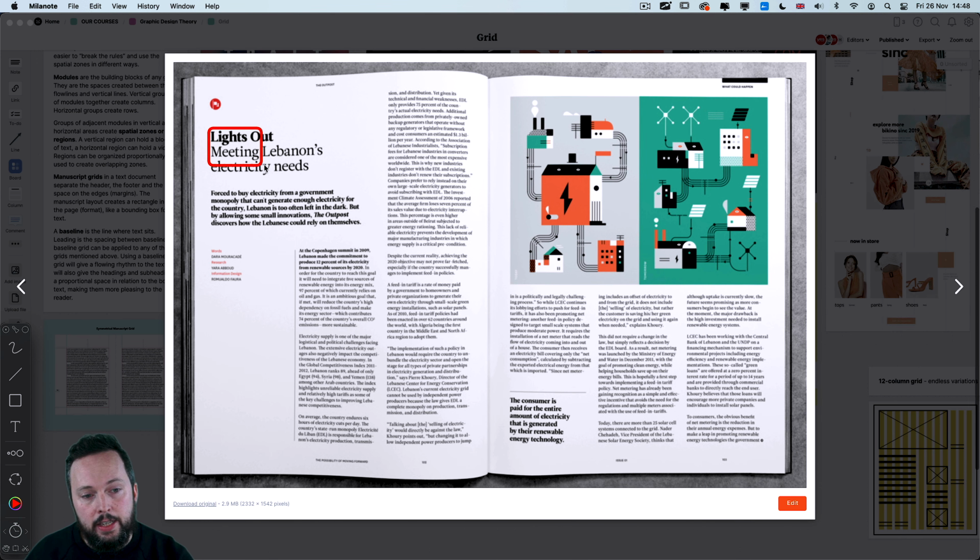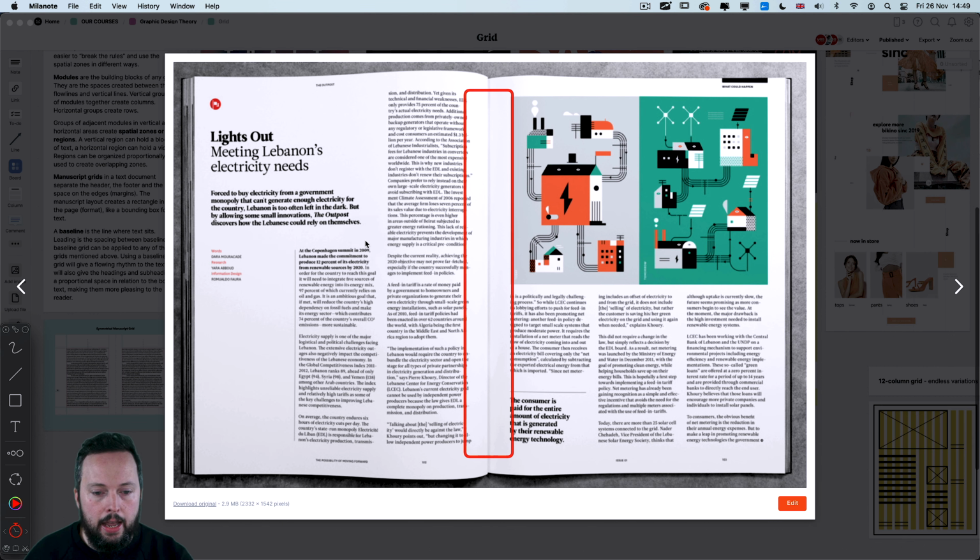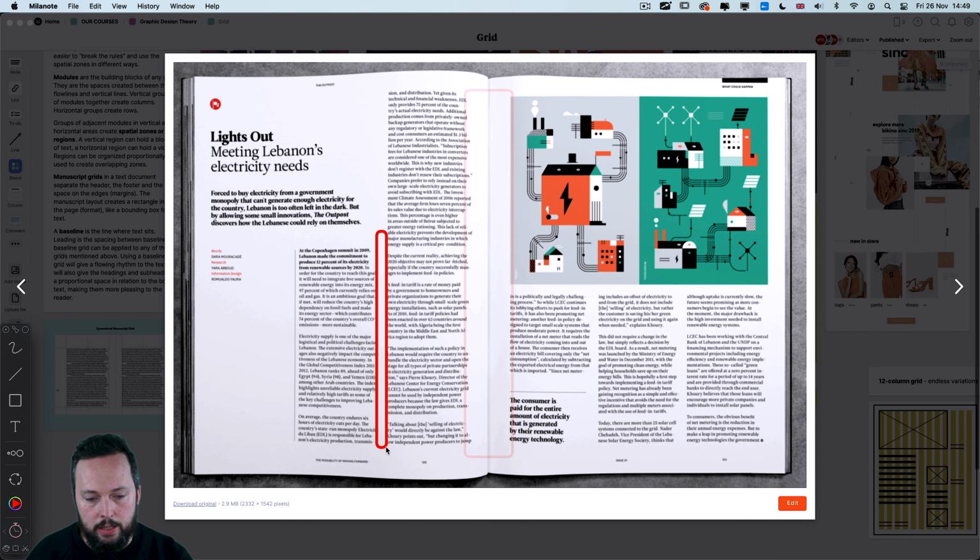The alignment of the heading or title of this article and also this intro paragraph must also be aligned to flow lines. Similarly to this particular part here, which must be another flow line. And then of course we can see the gutter and also the alleys between the columns.